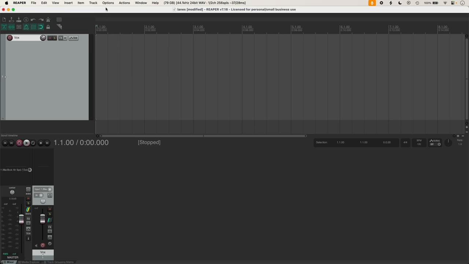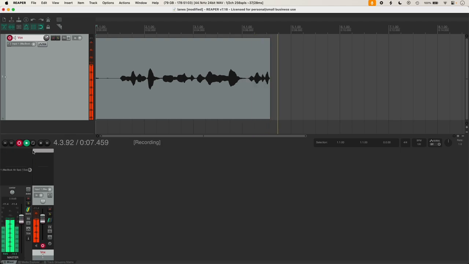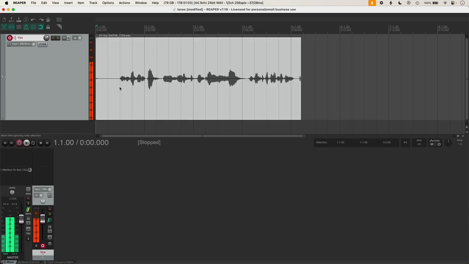So in Reaper it's very simple to do this. The first thing we need to do is to activate a track for recording. In this case it's my voice, and adjust the levels and all that we already know. So I'm going to record this first take. So let's record this. This is the first take, number 1, in just a couple of seconds, and that's it.